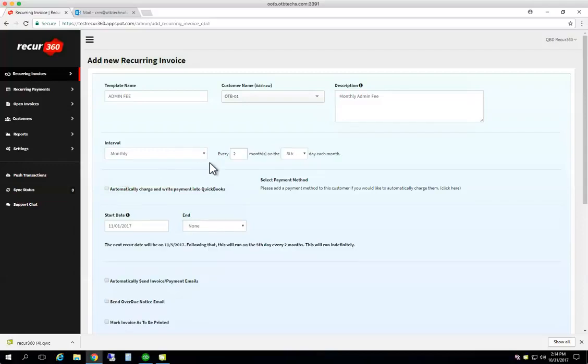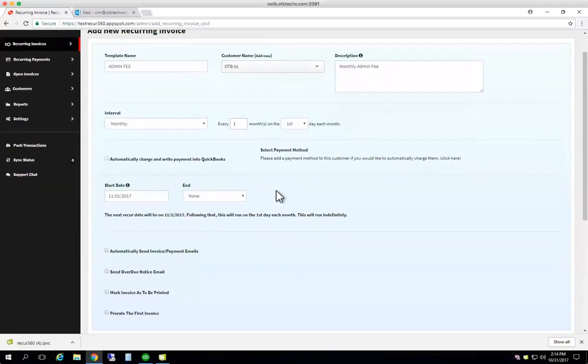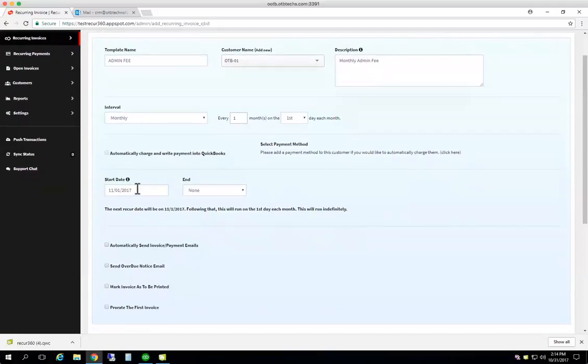I'm going to go back to monthly. I want to run it every month on the 1st of the month. Now, if I had the payment information stored for the customer, I could check this box, but since I don't have it there, I can't at the moment. So I'll move on to the next section: when do I want this to start? Do I want this to start on November 1st? If so, the next recur date will be on November 1st, and it will run on the 1st day of every month indefinitely.